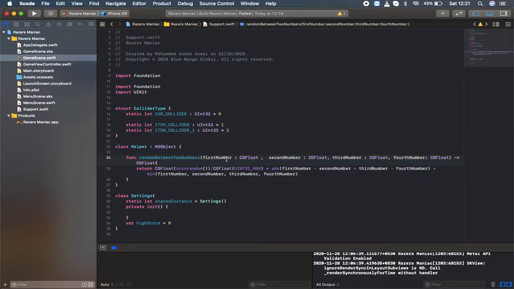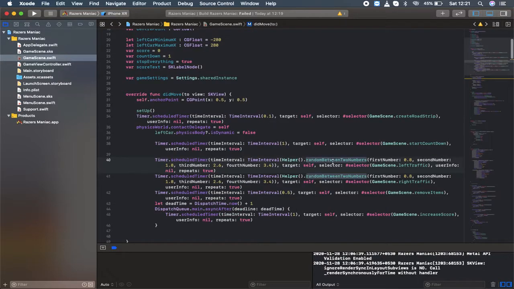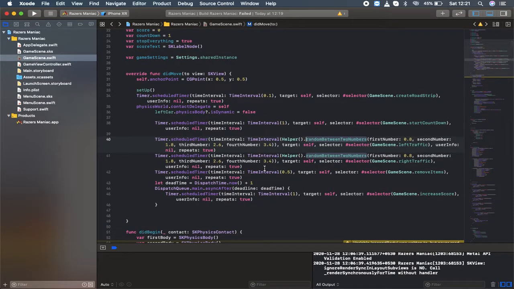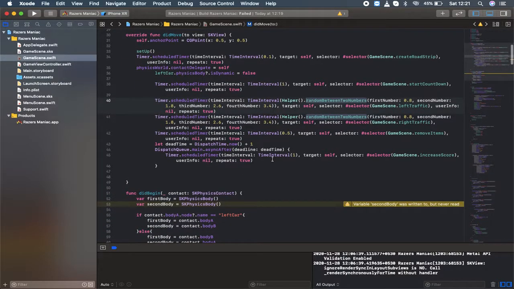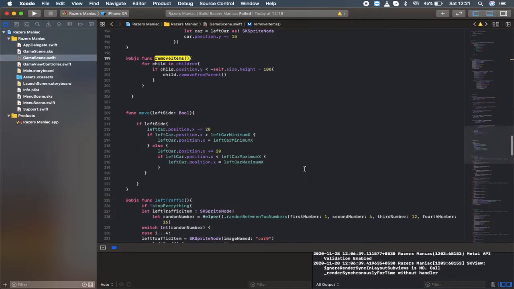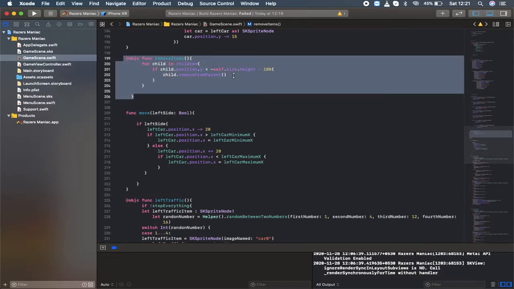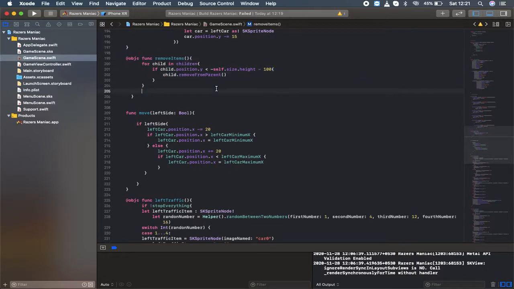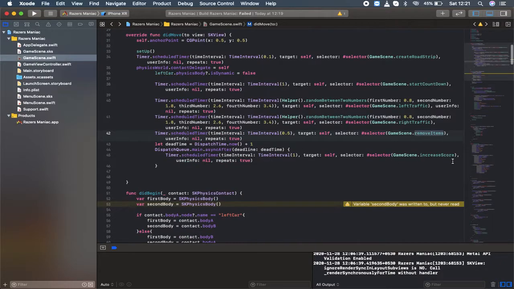And we will go back to the main part, and random between two numbers. We will check this. This is the random numbers which we have, the first number, second number, third number. Each of these represents the other cars and objects which we have created inside this. And then I do have remove items, which is for the child in position Y, and 100, which means the object is removed after the car passes a certain height, that's what it means.